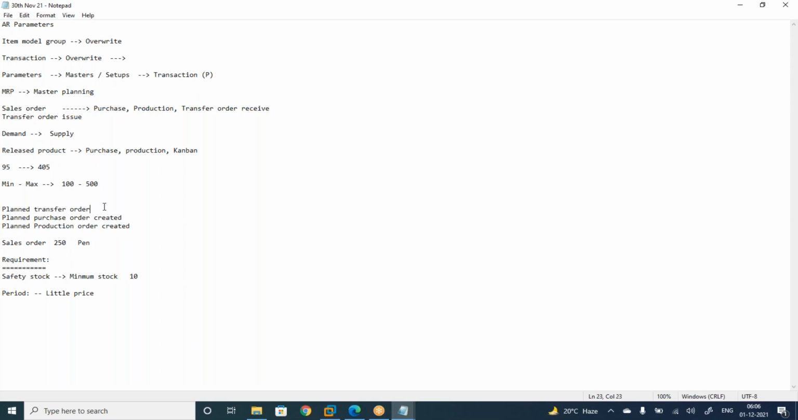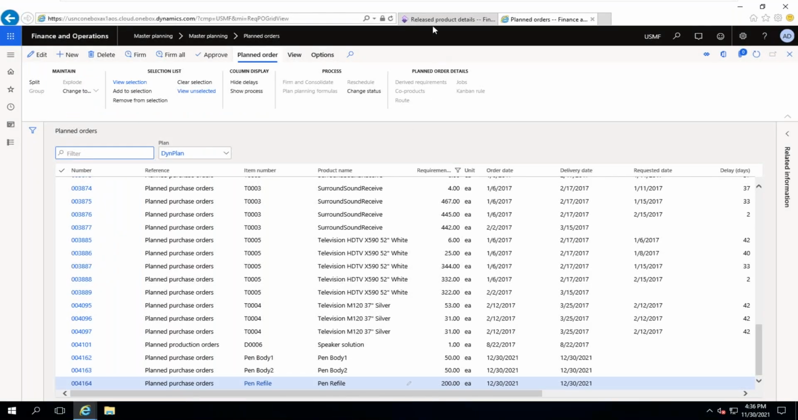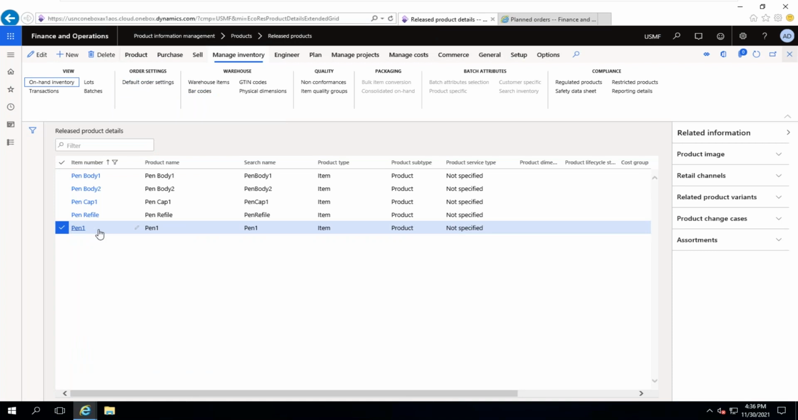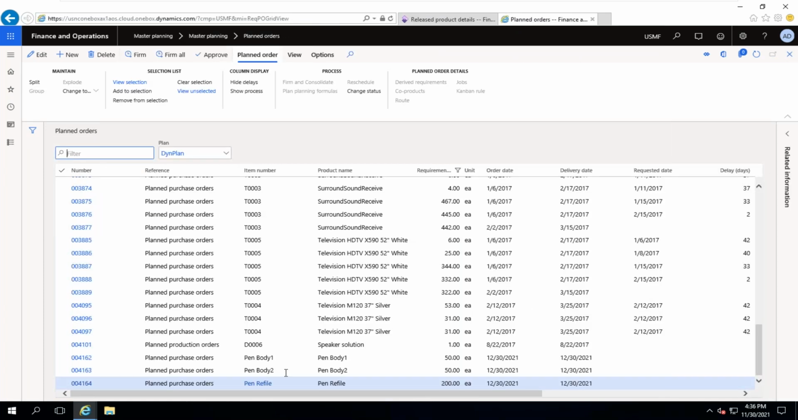The first target, whether you have mentioned it or not, is that it will try to create a planned transfer order if the stock is available in the other warehouses. If it is not available, then based on the setup, it will create a planned purchase order or planned production order. So for this item, pen, we have mapped production. For the remaining, we have mapped purchase order. So in the planned orders, it was created.